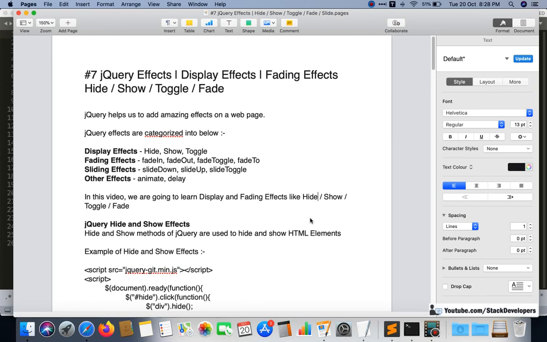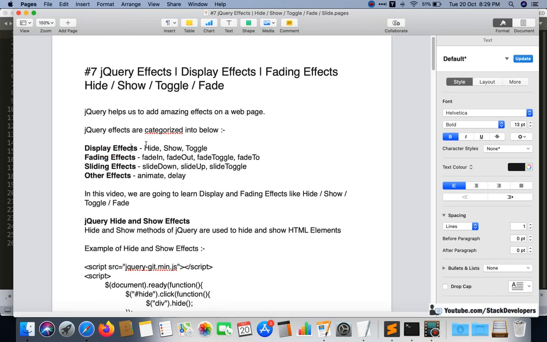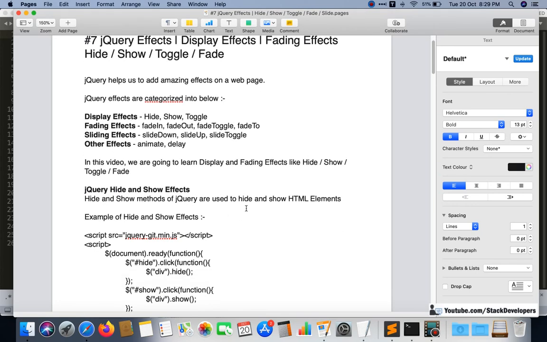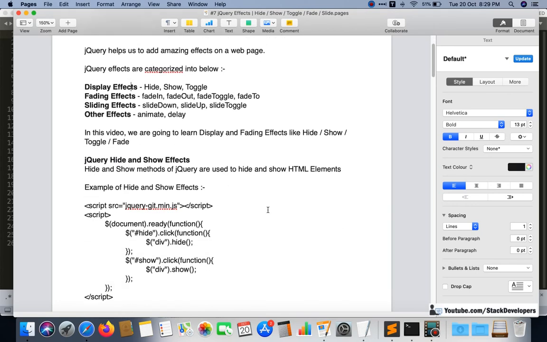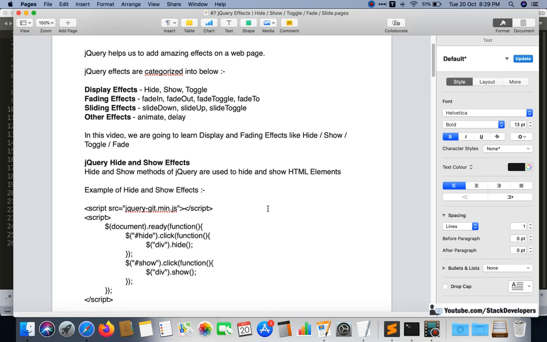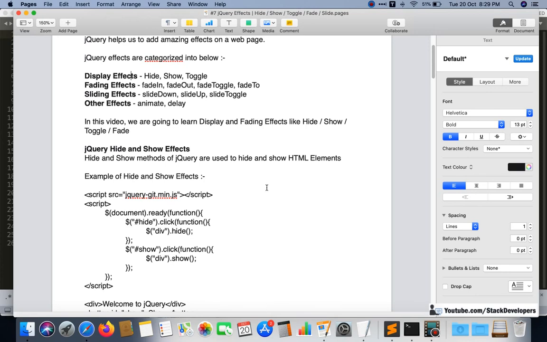jQuery effects are categorized into four parts: display effects, fading effects, sliding effects, and other effects. In this video we are going to cover display effects and fading effects. In display effects, there are hide, show, and toggle. We have already seen the hide and show methods, but once again we are going to check them, and after that we will work on toggle. So let's start with show and hide effects.